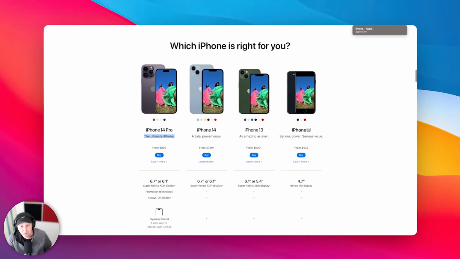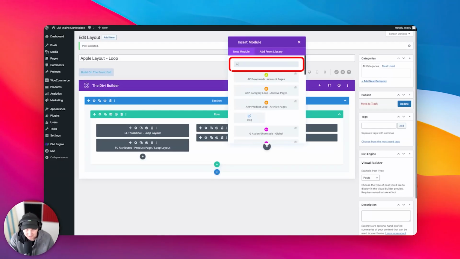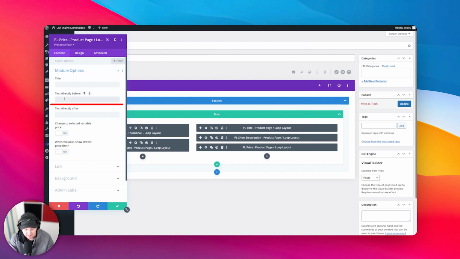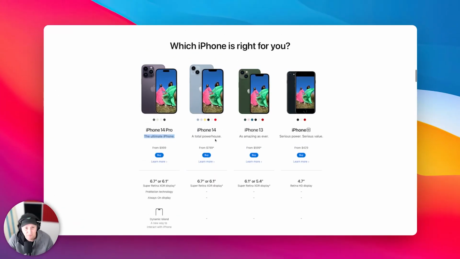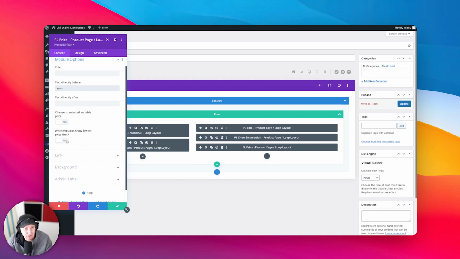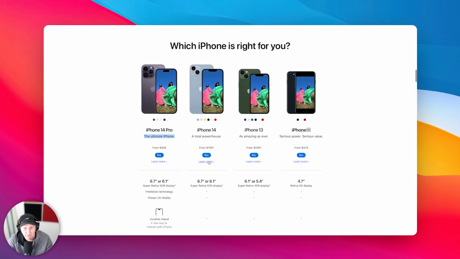What else do we need to add? We'll worry about styling this a little bit better in a second. We'll be adding the price. Let's come back here to our layout. So very easy again. You can type in loop layout to get all your loop layout modules. And there you've got the price. Easy. Now you can say from, because they have the from right before the pricing, and change to selected variable. We're not having selectable variables on this archive page, but you can set that up however you choose. And that's how simple this one will be. And we'll just get all the elements on there and then we'll start working on it again.